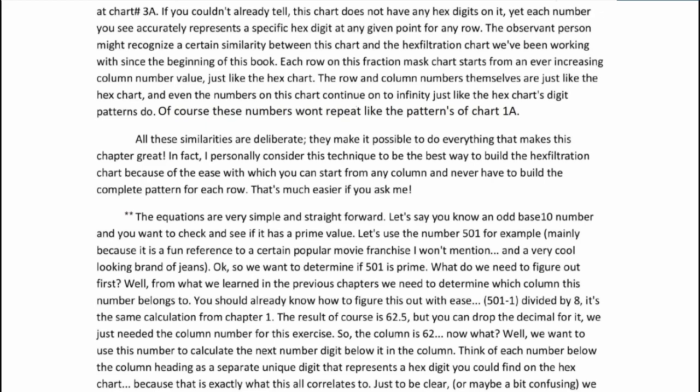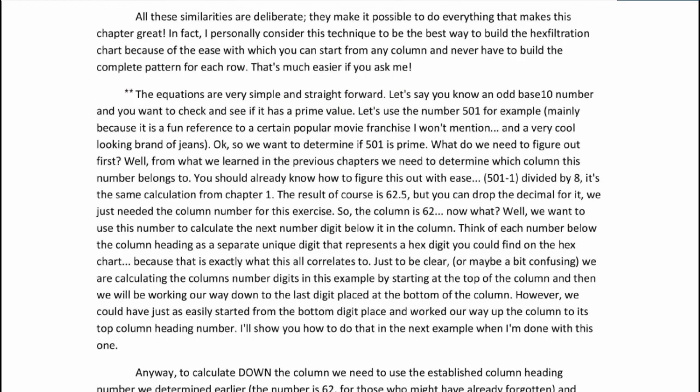In fact, I personally consider this technique to be the best way to build the hex filtration chart because of the ease with which you can start from any column and never have to build the complete pattern for each row. That's much easier, if you ask me. The equations are very simple and straightforward.